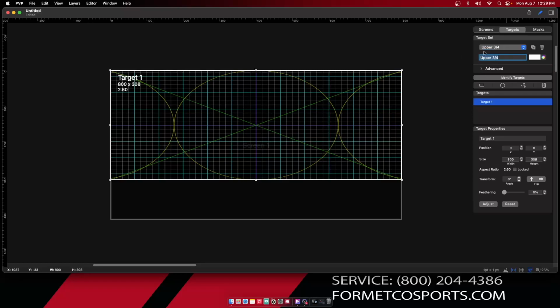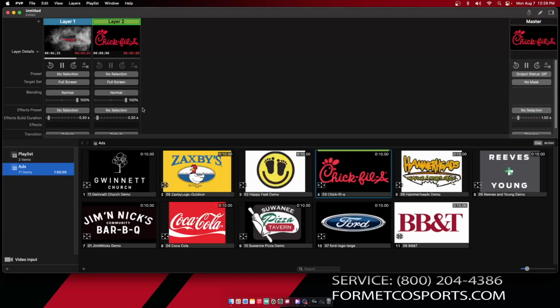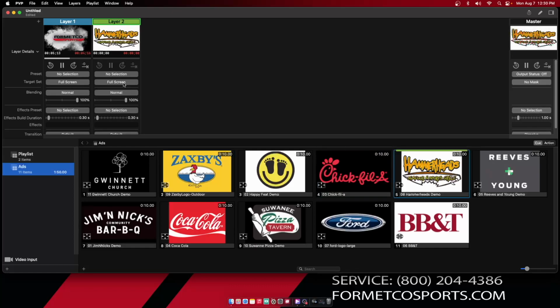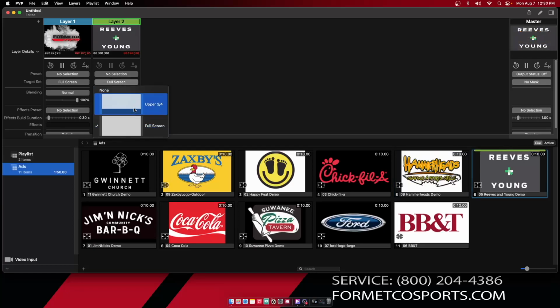Now that I have created my target, I'm going to select the pencil icon again to go back to my main screen. I'll go back up to my layers and go to target set underneath that layer. Here I can select whatever target I want. Any content sent to that layer will go to that target.